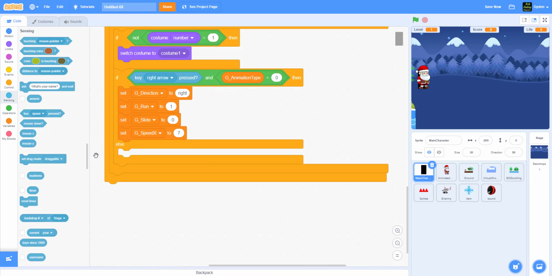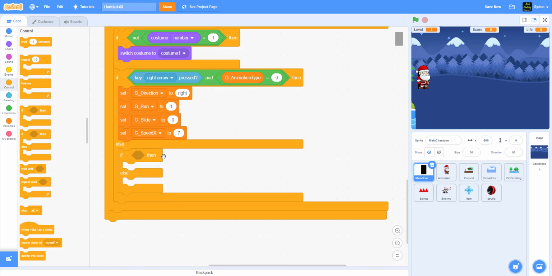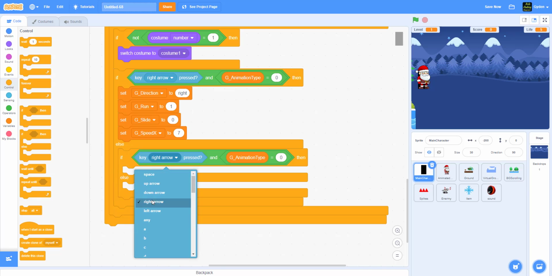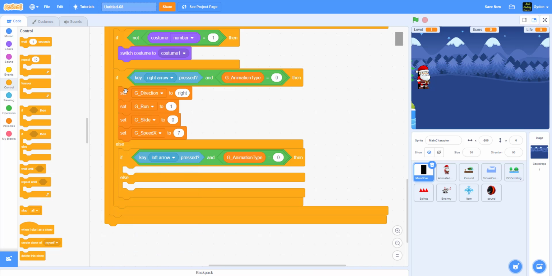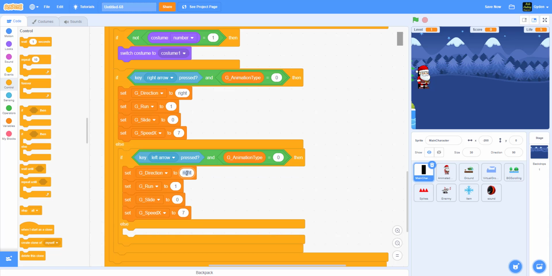Okay, and then the else part, we are going to throw another if and else condition. So let's grab one more if and else condition, put it in here, duplicate this, put it here. This will be the left key, and then duplicate that, put this in here. It's going to go left.